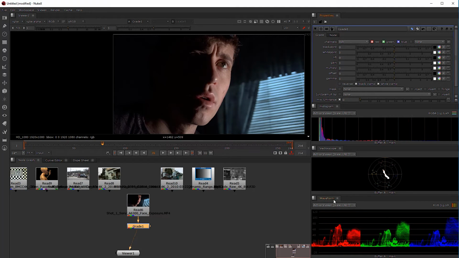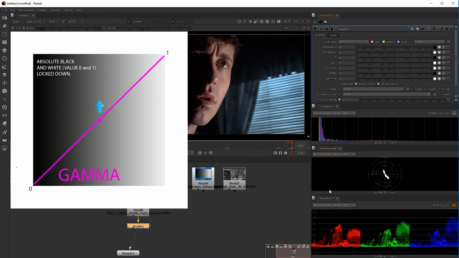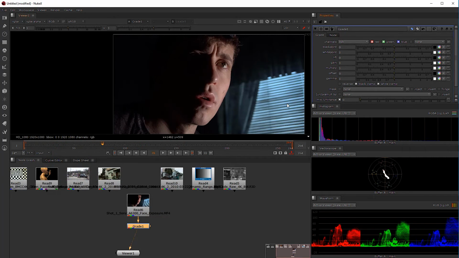We have gamma. Now, gamma is an operation. I'll go ahead and show you the actual curve and the math behind it. What it's going to do is lock down the absolute blacks and the absolute whites, and then, almost like a bending bow, it's going to take a sort of logarithmic operation and take the mid-tone point and move it up and down. And that's going to play with our midtones. Again, usually we deal with highlights, midtones, and shadows, right?